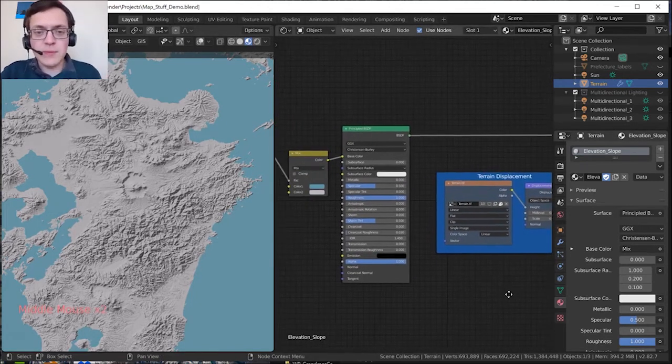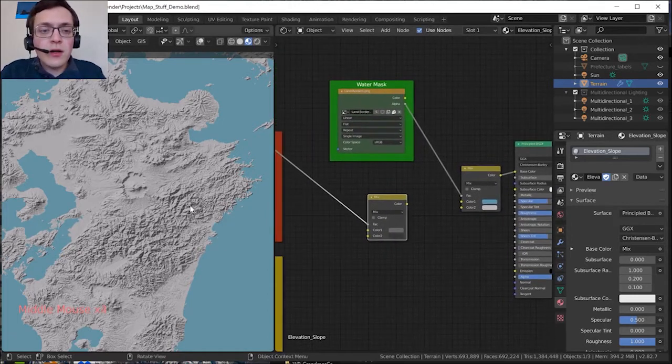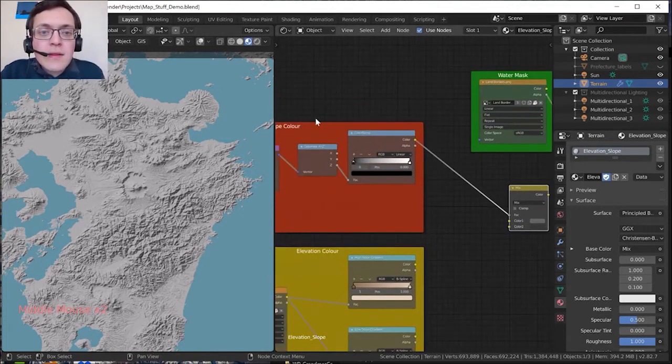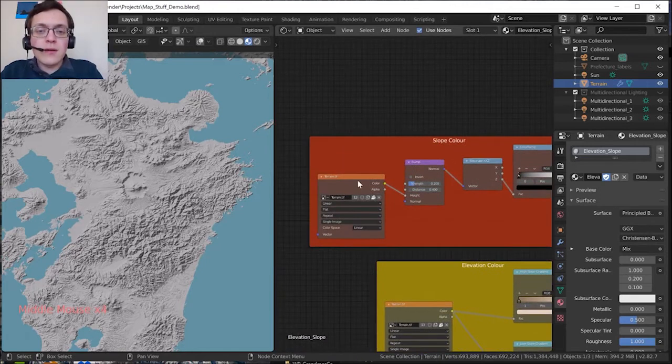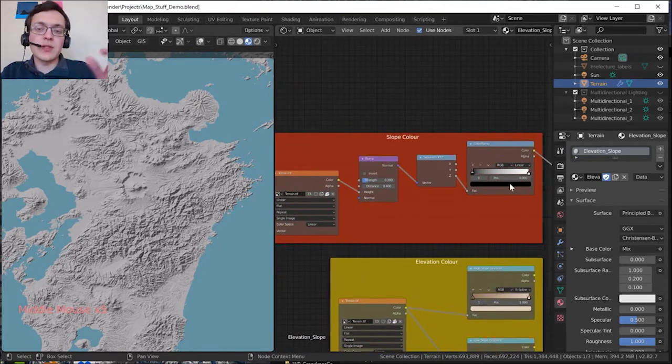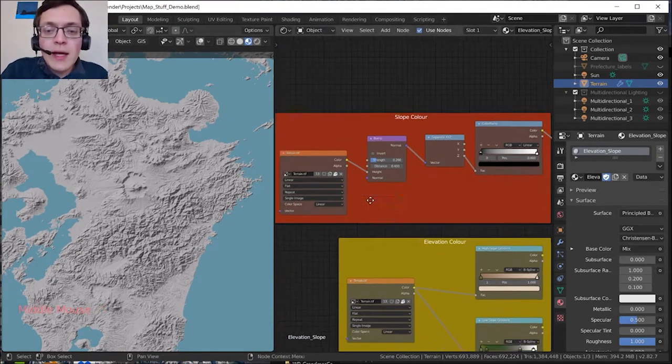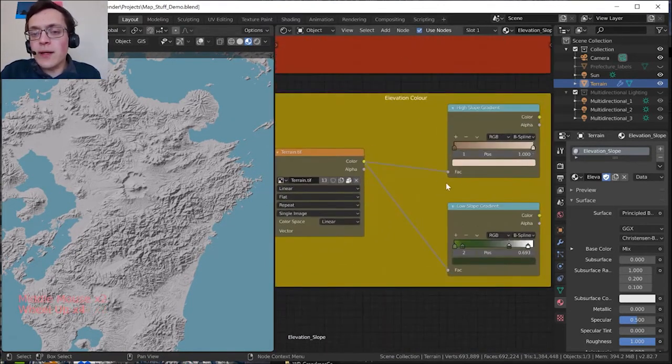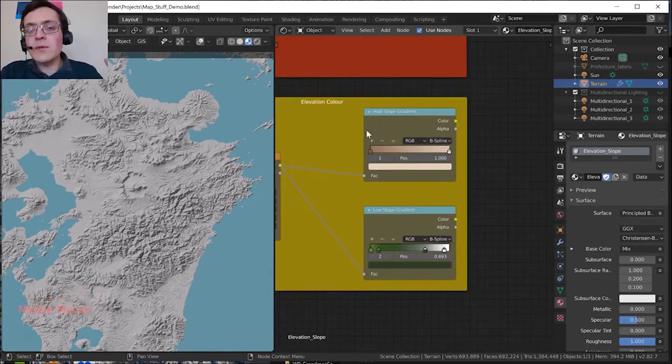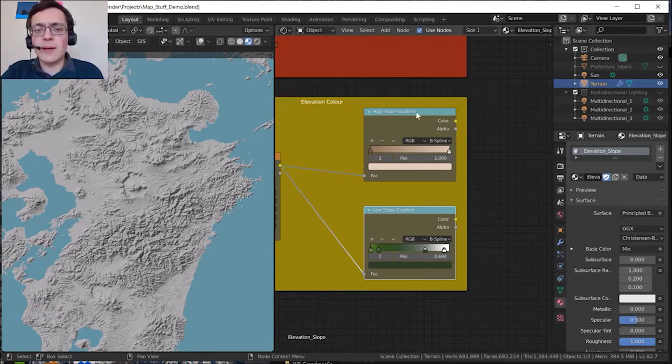Once again, we've got displacement, same as before. We've got our ocean mask over here. And then we've got our height map going into the bump to create a gradient for the slope. And then for the elevation color, I've got two color ramps. And what these represent, one is going to appear on areas with a very high slope, and one is going to appear on areas of the map with a lower slope. So this would be the underlying terrain, and this would be anything covering the surface, like vegetation or snow in the higher areas.